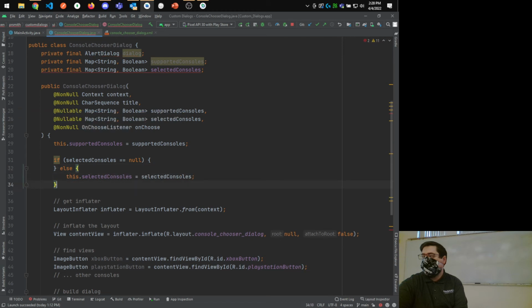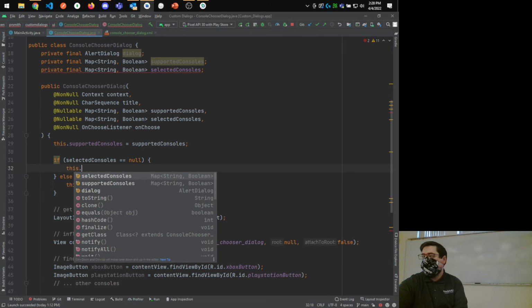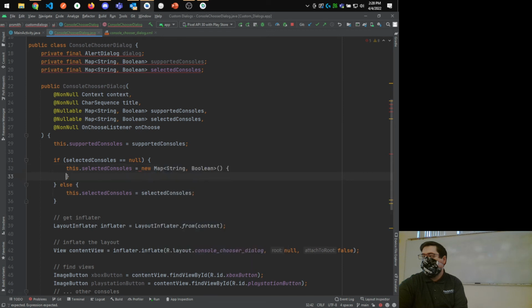Okay. So in the case where the user hasn't picked any consoles or hasn't picked consoles previously, I want to set that to be something that's not null. Okay? So, easy answer. Let's just say, okay, if it's null, let's just construct a new map, right? At the end of the day, I need a map, so let me just make one.